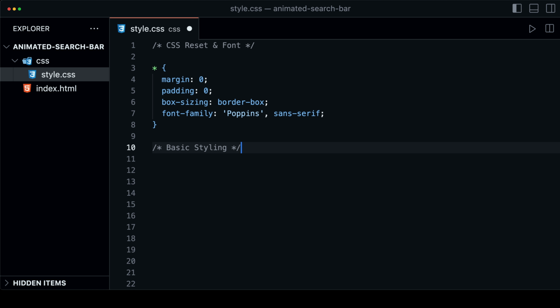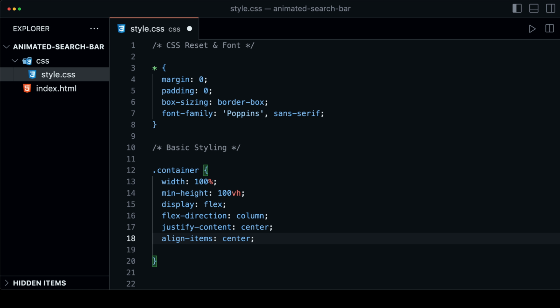In the HTML document, we have many different classes, so let's style them one by one. I want the container to be the entire page that the user can see, so let's set the container class to a width of 100% and a minimum height of at least 100vh. Let's also center everything inside the container with this snippet of code. And finally, add a green background color.